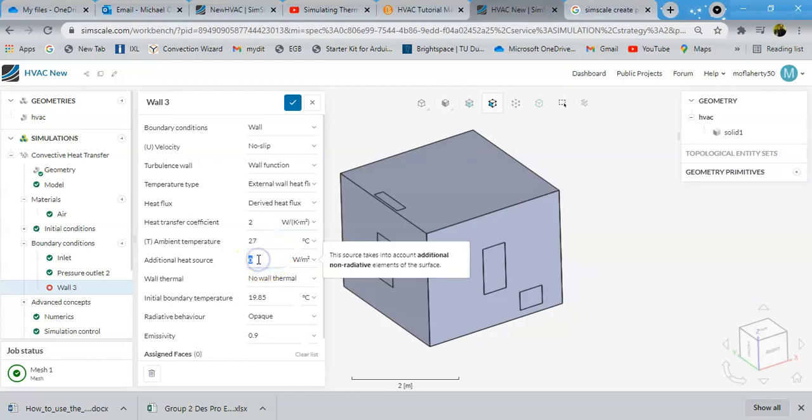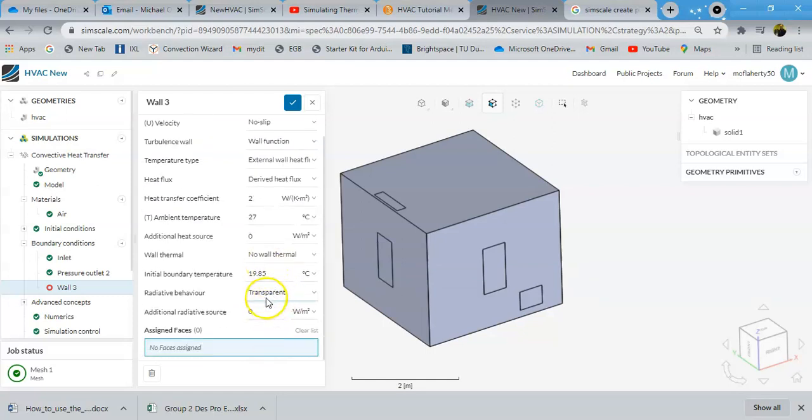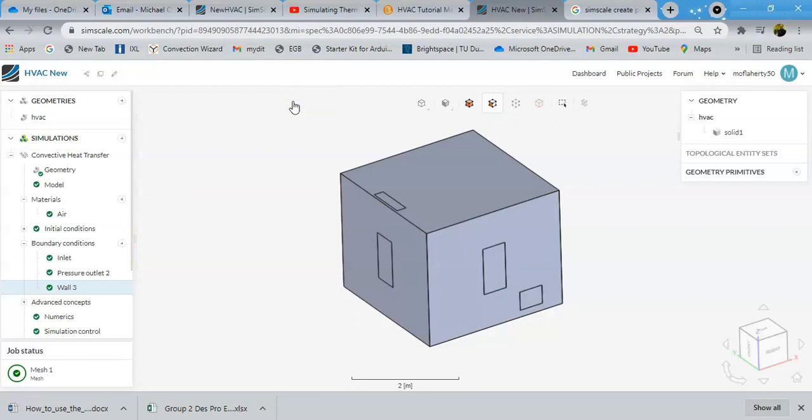And I'm going to have an additional heat source entering the room through the wall via radiation at the bottom here. So I'm going to change the behavior to transparent, and I'm going to have 100 watts per meter squared radiation coming through the windows. I can set an initial boundary temperature here. I'm going to set it to 27 degrees C. I'm going to set the general initial conditions for the whole room as being 20 degrees C, so basically too hot, and then see the effect of the cooling air coming in. And then set our geometries to the 2 windows there, and select that.